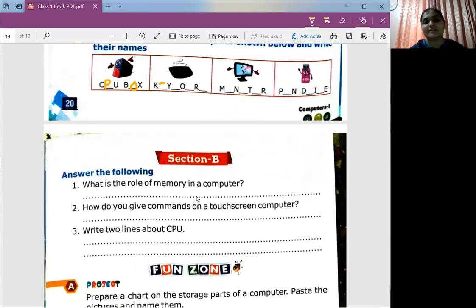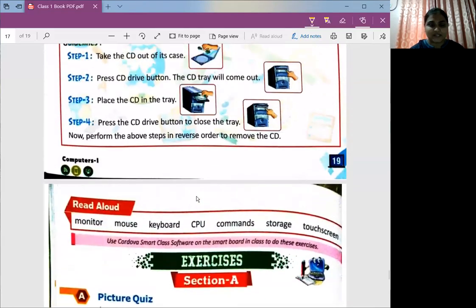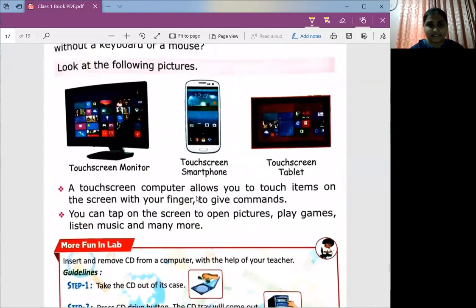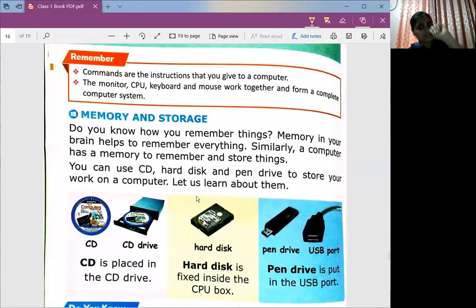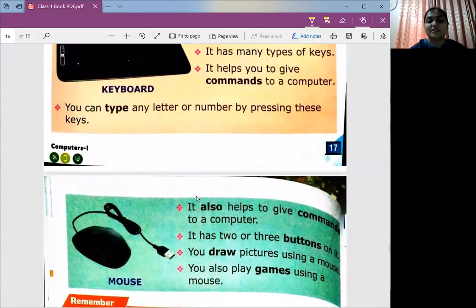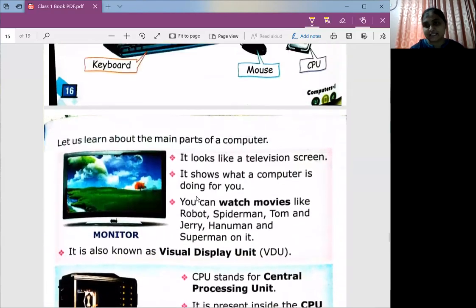I'm going to share the answer key on the WhatsApp group. So that's all for today's session. We have completed this lesson, and in this lesson we have seen the parts of the computer, 4 parts. Then we have seen memory and storage. And last, we have seen touch screen.